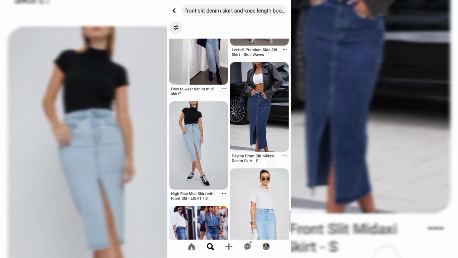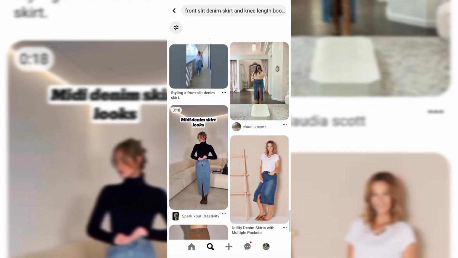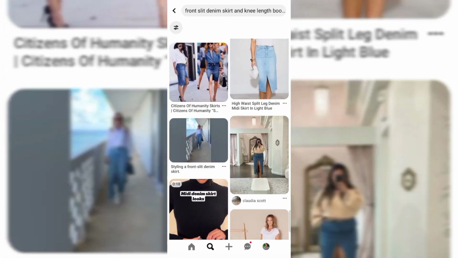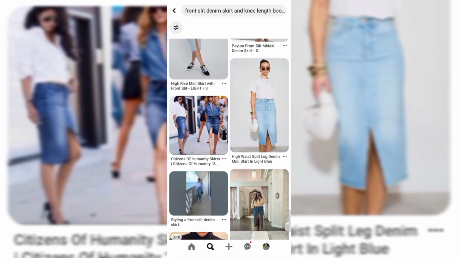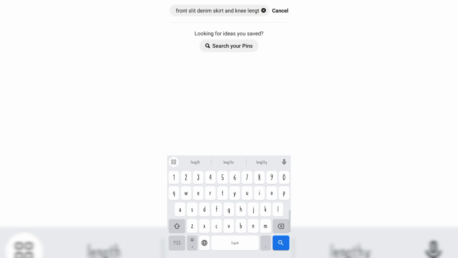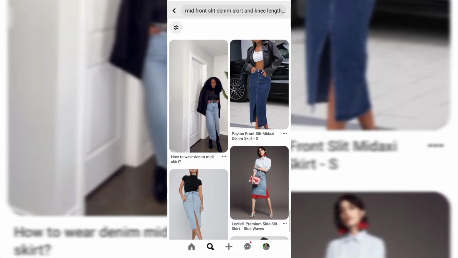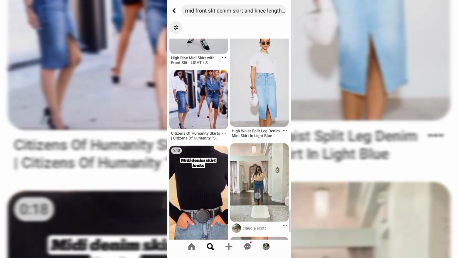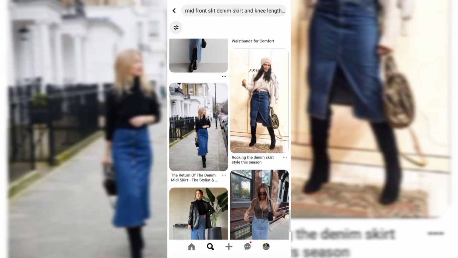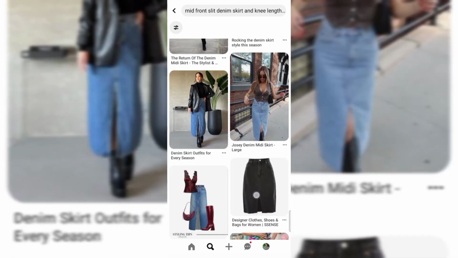So for me, I had this denim skirt. I just want to show you how I did this. I had this denim skirt and I wanted an idea of how I can pair it with knee-length boots, and that's why when I tell you to be specific, I just had to be specific with my search. So I just went to my Pinterest search tab and I searched for the mid-front slit denim skirt and knee-length boots.